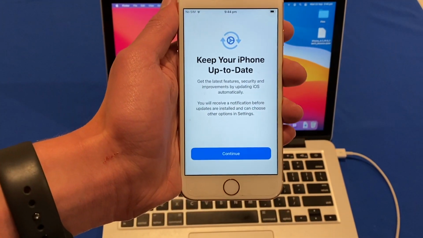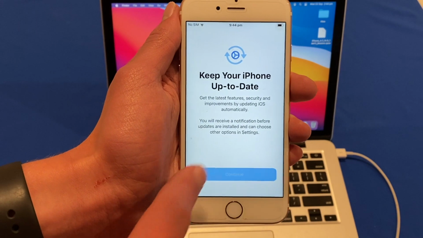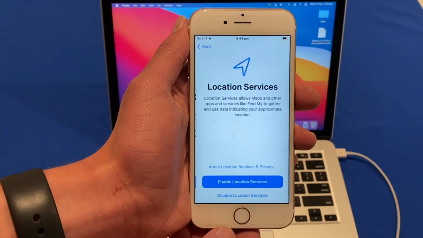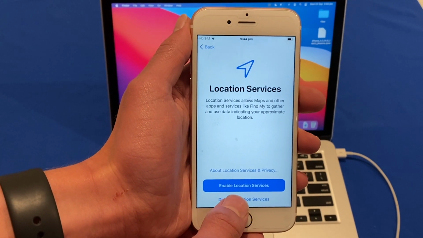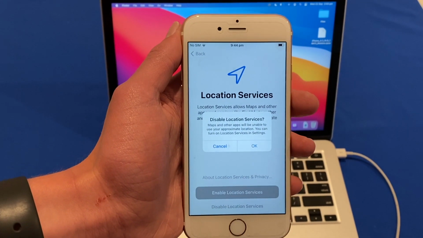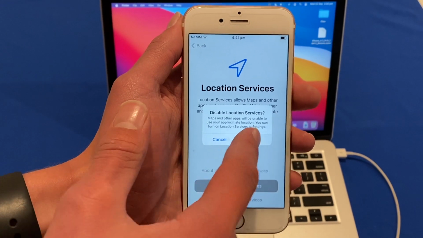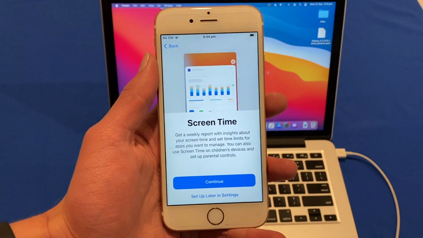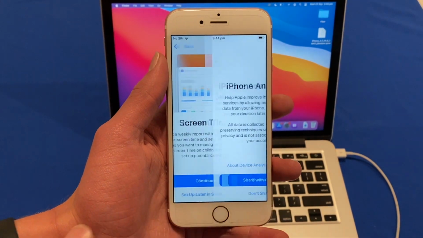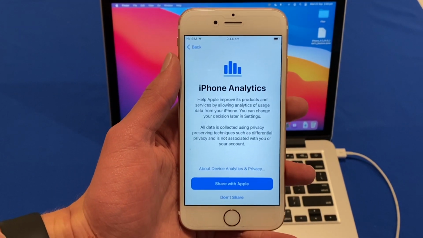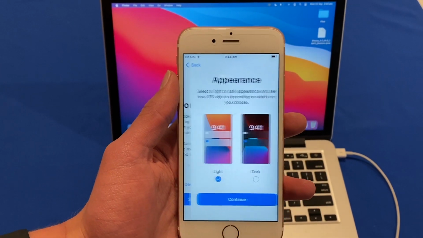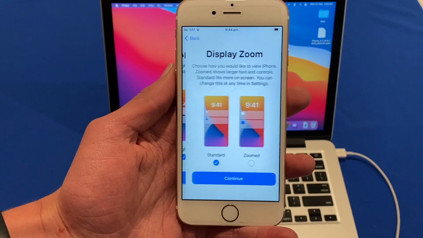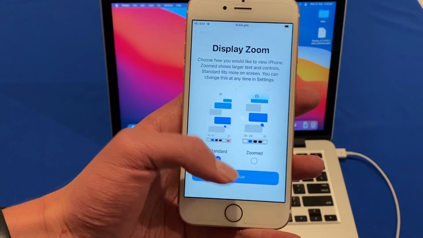Then it asks about keeping your iPhone up to date. You'll just click continue. iMessage and FaceTime, I'll just click Not Now because I'll need to sign in for that. I'm going to disable location services for now, but you can choose whatever settings you would like here. For Siri, I'll just set up later in Settings. Screen Time, I'll also set up later. And for iPhone Analytics, I'm just going to click Don't Share, but you can choose whatever options you would like. I'm also going to just click the light appearance and keep it at the standard zoom.